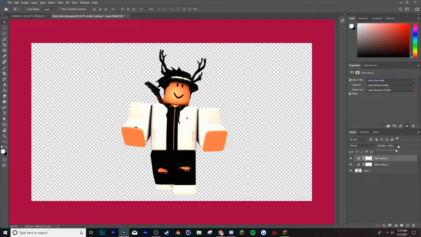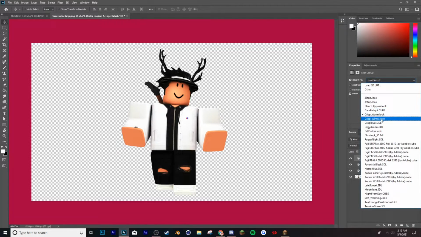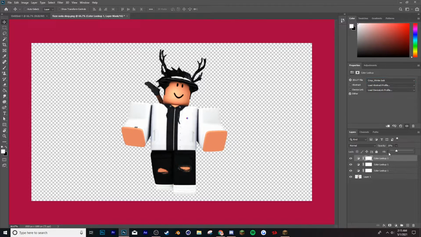But then I make the opacity pretty low. I make it like 25. Then I'll copy and paste it. And then I'll change it to Crisp Winter. Then I make the opacity a little higher. That looks pretty cool. And then sometimes I even go for a fourth one.